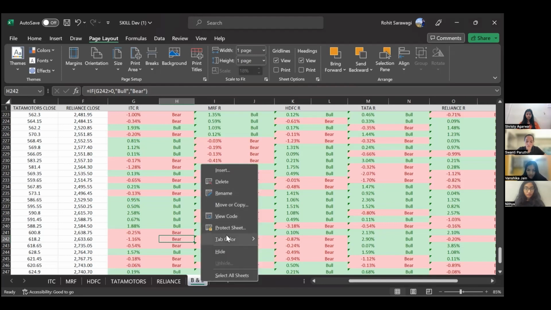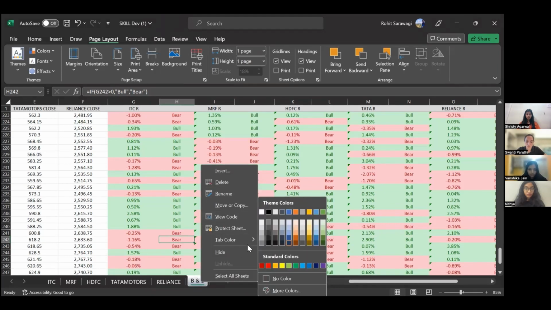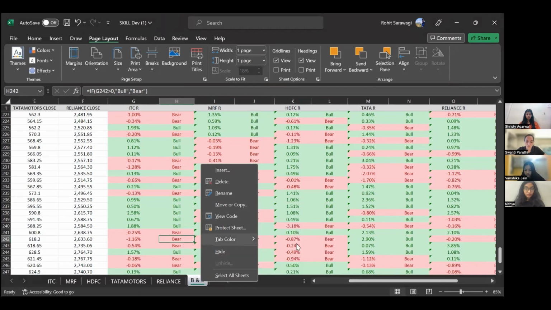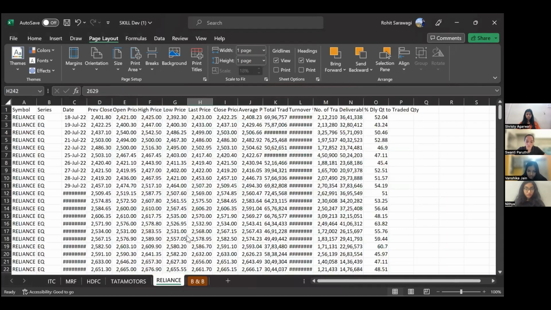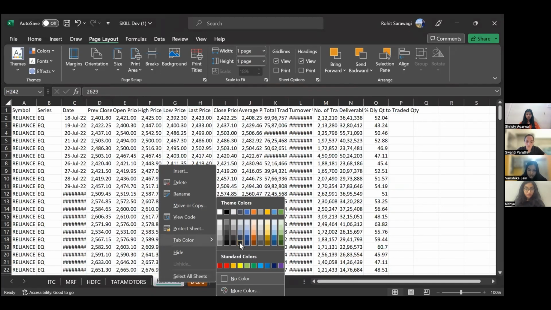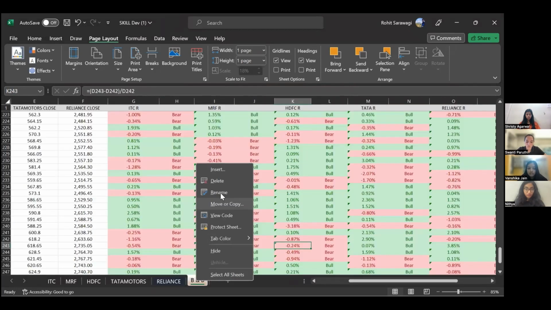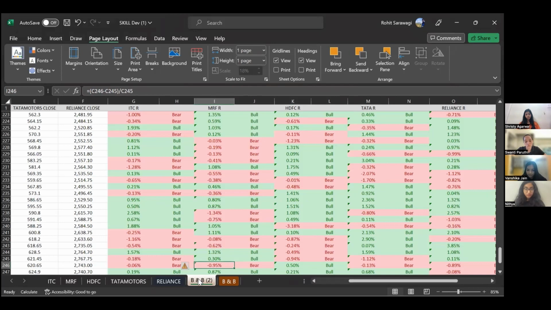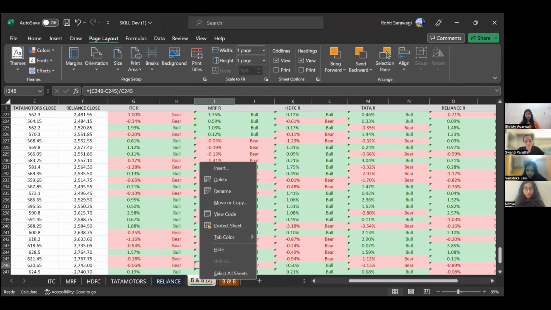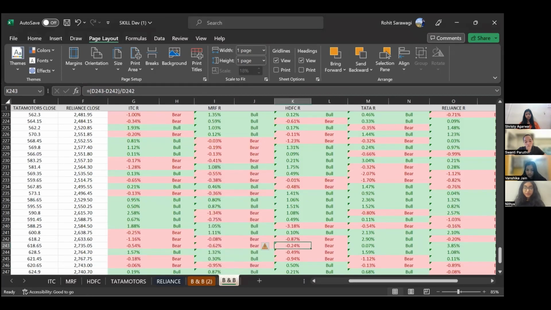You can also change the tab color from here. Like first of all, it was in blue. Now I need to change it to orange. I can also change the tab color for Reliance in the same way, from white to, let's say, black. Next option is to move or copy a particular sheet. On this option, I can select whichever sheet I want. Let's say BNB, create a copy, and the sheet will be copied automatically. Here you can see the sheet is copied.